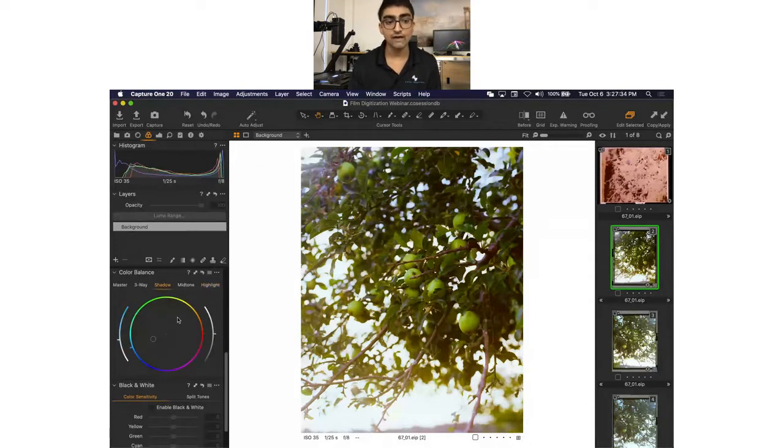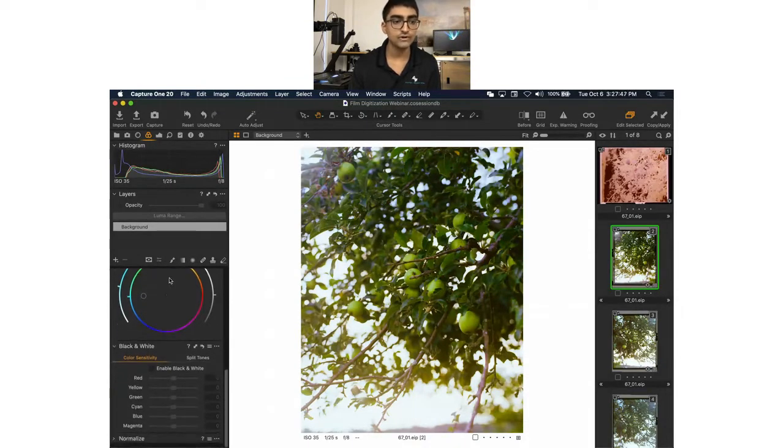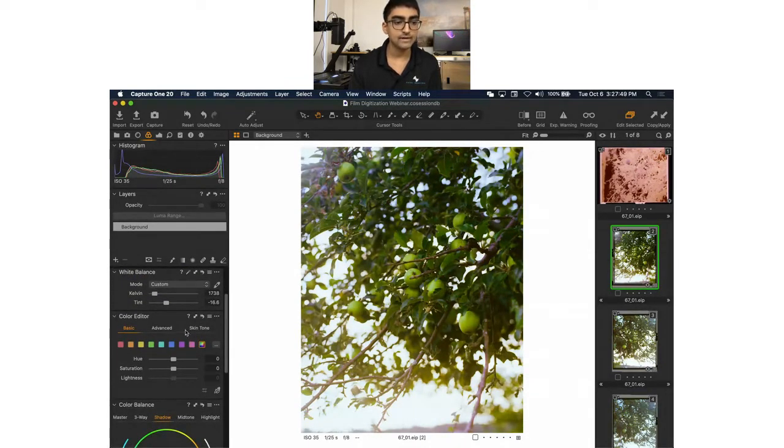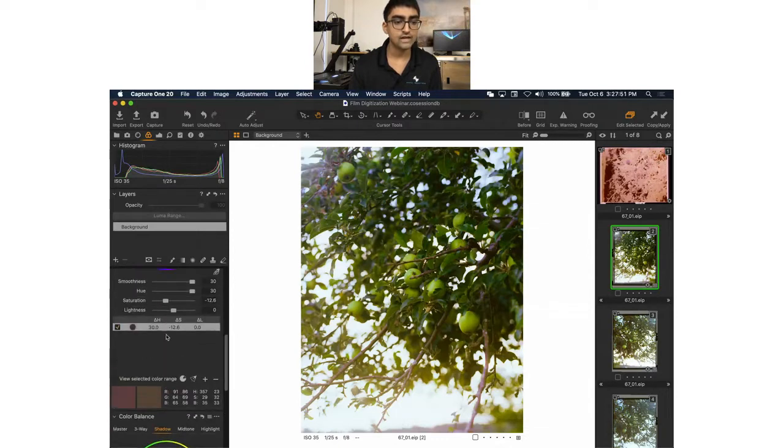But you can account for that using the color balance tool here, right? So if my branches are a little bit too red, I can go ahead and add a little bit more green in there. Or I can specifically go in and take my color editor, and I've already done this, and I've corrected what originally looked like that to look much more reasonable, right?